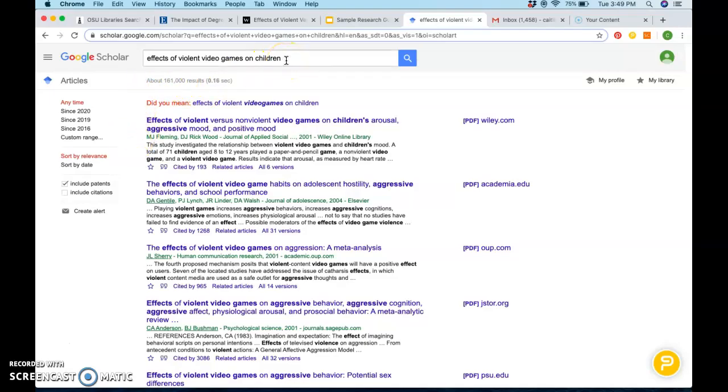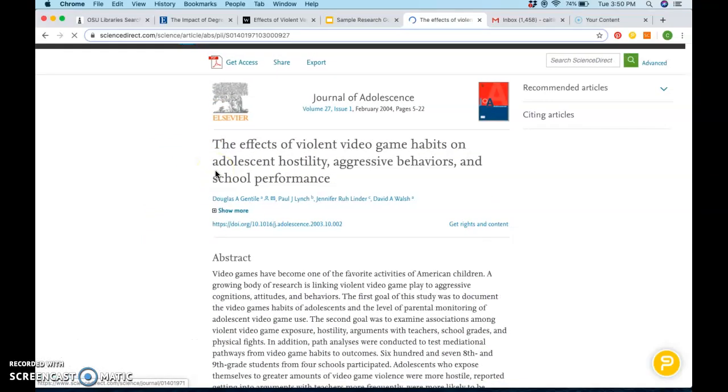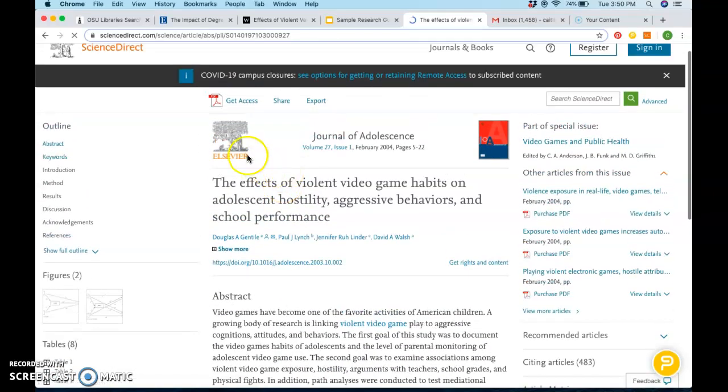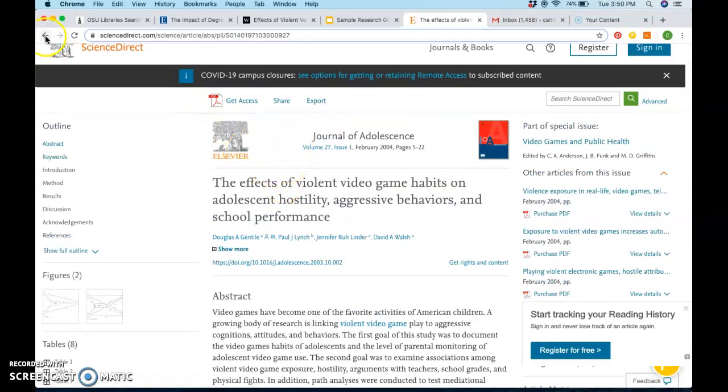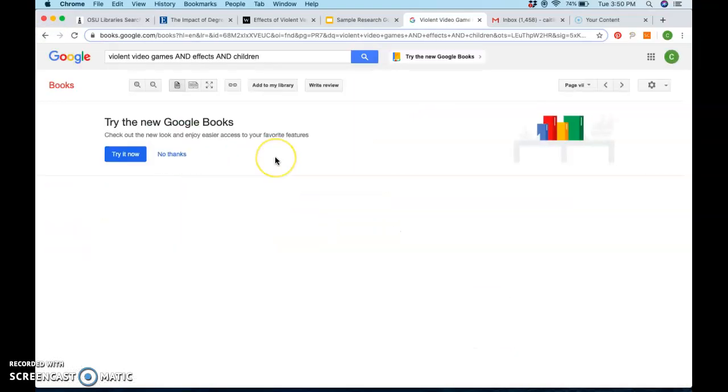So if we wanted to narrow this down, we could do violent video games and effects and children and see what we get. And that narrowed it down a little bit, 146,000. Let's look at this one. Some of them you won't have access to. That's the only thing about using Google. This one's a book, so let's look at this.